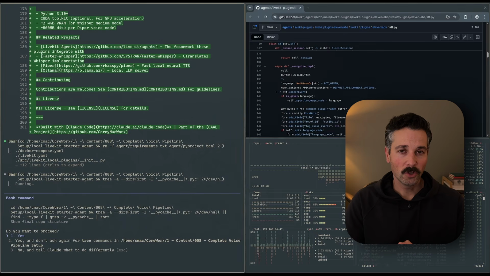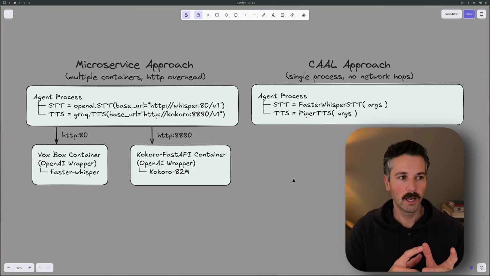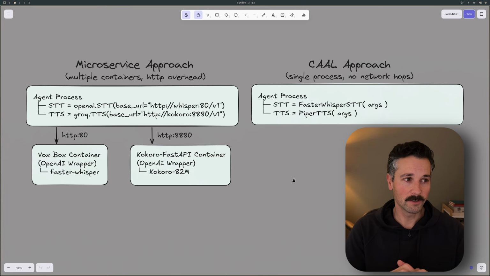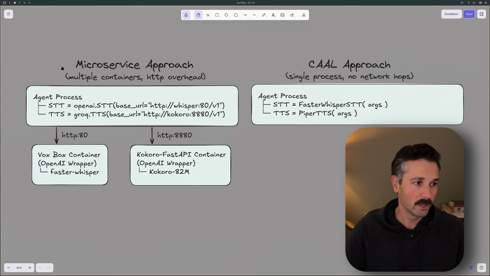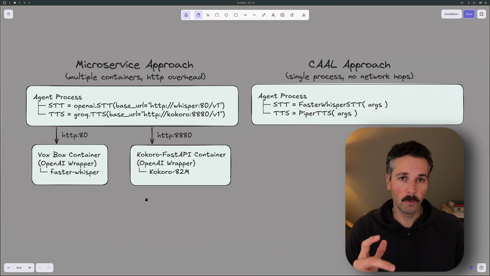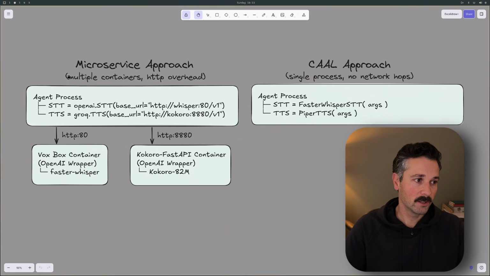But there is another way you could do this. You could run separate Docker containers in a microservice approach. You could run speech-to-text and text-to-speech services wrapped in their own containers in Docker, exposing OpenAI-compatible APIs so that your agent can connect to those with the built-in OpenAI and Groq plugins that are available. This is another way to do it. It's a little more complex because you are managing separate containers and connecting them all together.